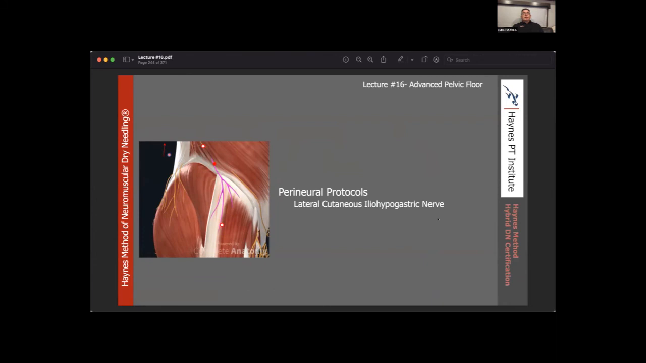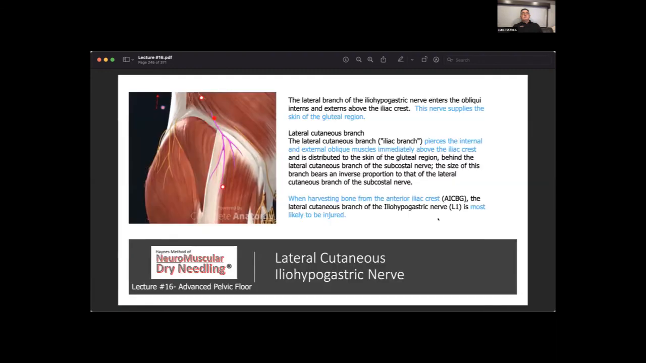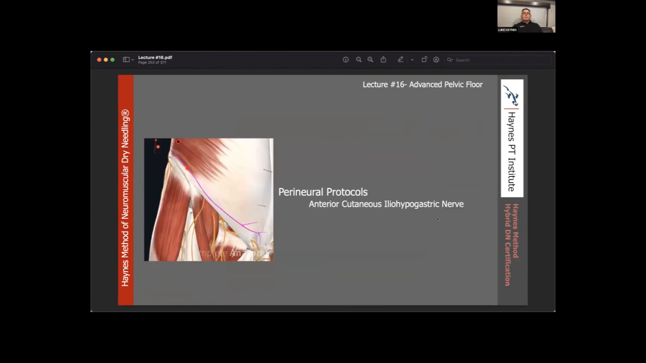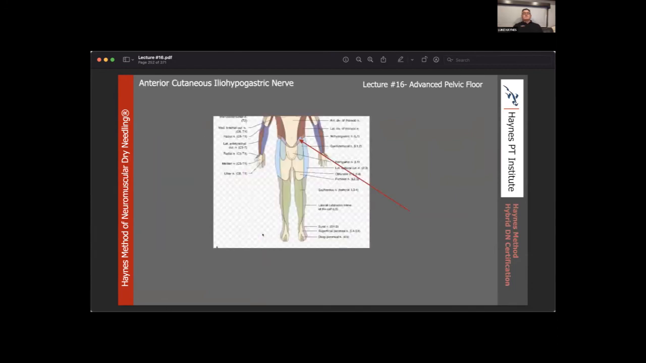Lateral cutaneous iliohypogastric nerve, with the protocol for neuromodulation, we were doing it not necessarily here, but more in its terminal branch. Lateral cutaneous iliohypogastric can be done proximal to the IT band, superior to the iliac crest. Anterior cutaneous iliohypogastric nerve can also be done slightly more anterior. Again, as you can see in the picture represented here, we're doing it 1 to 2 finger breadths superior and lateral from the pubic symphysis.